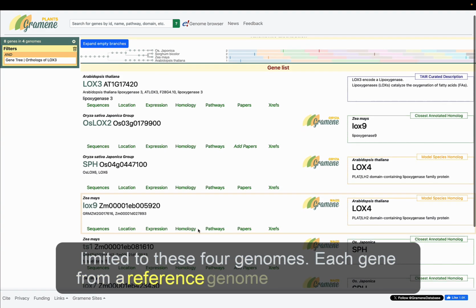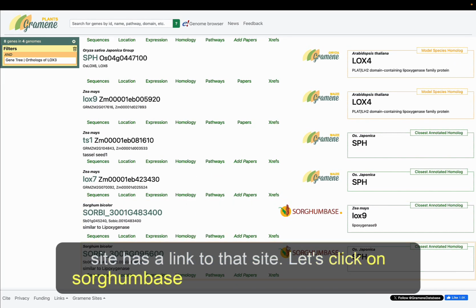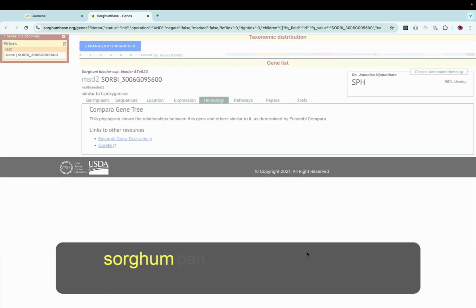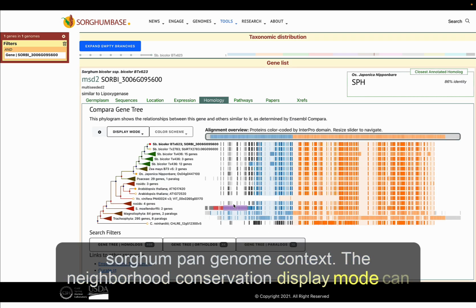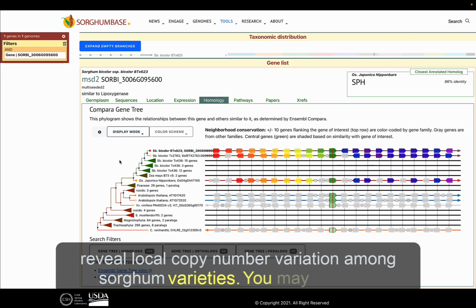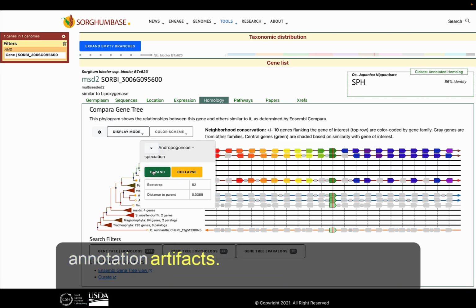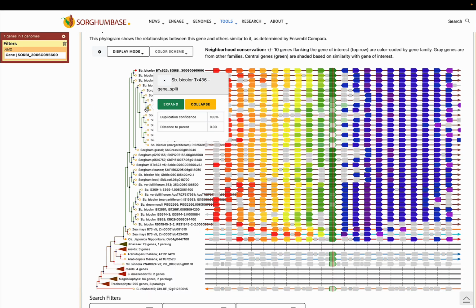Each gene from a reference genome in a pan-genome site has a link to that site. Let's click on SorghumBase to see the MSD2 gene in the sorghum pan-genome context. The neighborhood conservation display mode can reveal local copy number variation among sorghum varieties. You may also see annotation artifacts. Here, the flashing nodes indicate split gene models.